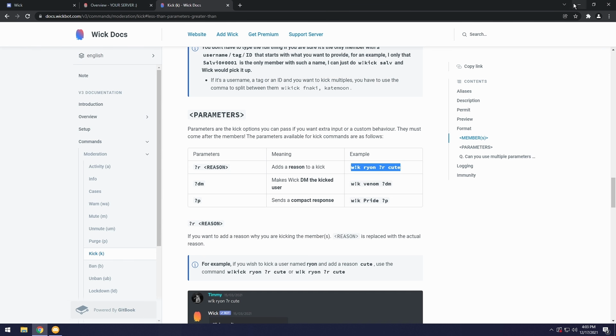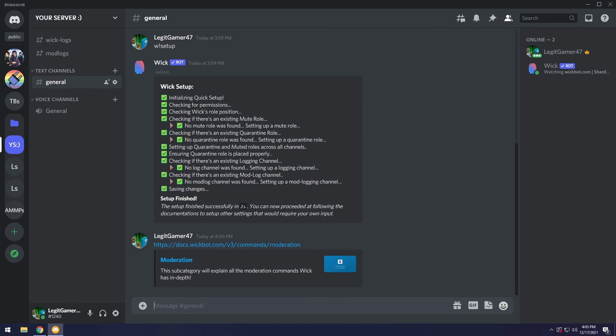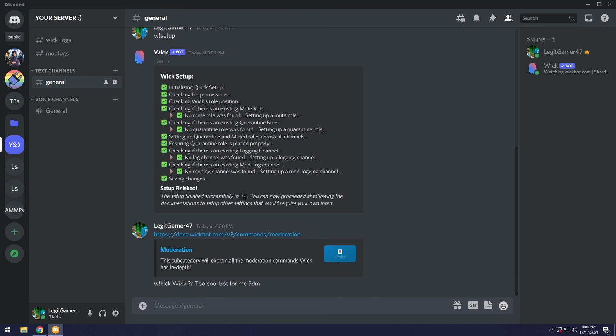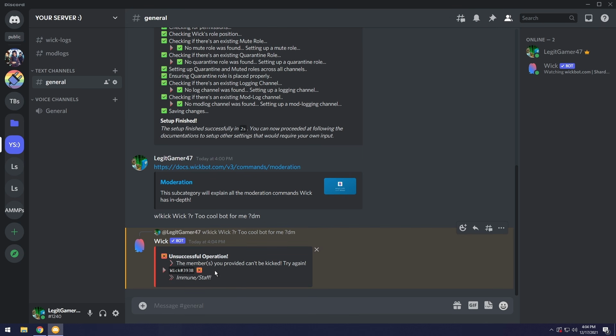So I am going to do that really quick. I'm going to run the kick command. To run the command, I'm going to do the prefix, and the default prefix is !. Then I'm going to type out kick. Then I'm going to put in Wick. I want to kick Wick. Then I'm going to do $R for a reason. And I'm going to say too cool bot for me. Then I'm going to do $DM. I want Wick to be DM'd when he got kicked. Then I'm going to press enter, and it's going to say, oh, I can't do it. And it's because Wick is the bot that's trying to kick itself, so it's not going to work. But that is how you run a command.